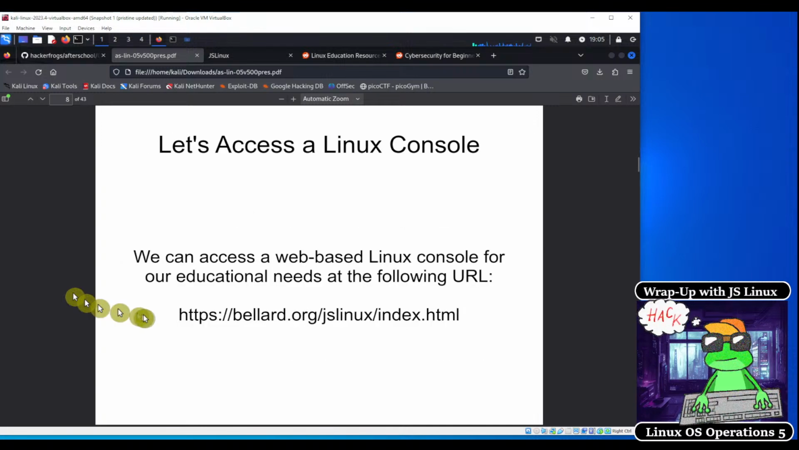All right, so what we're going to do now is we're going to access a Linux console. We're going to be using a web-based Linux console over at bellr.org, and this is called JS Linux.